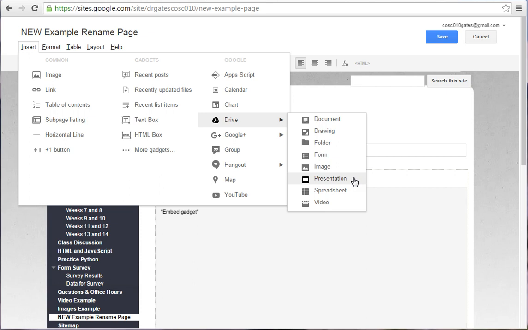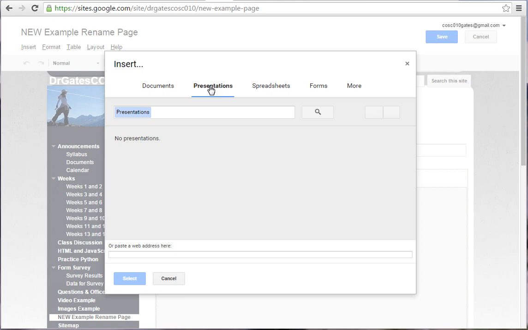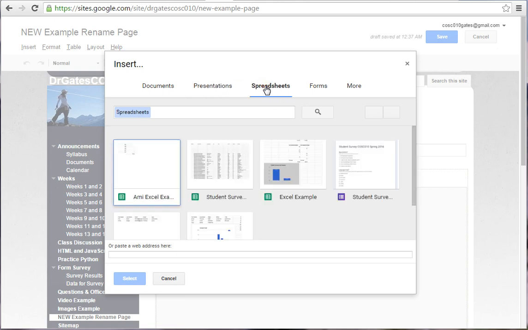So when you create your Excel, which is a document inside of your drive, you can choose that option, and it'll take you into your drive, and it'll say, well, do you want a document? Here are the documents that are in my drive. Do you want to insert a presentation? Do you want to insert a spreadsheet? So these are all the different spreadsheets that I have in my drive, and so on and so forth. And then you can select to do that.